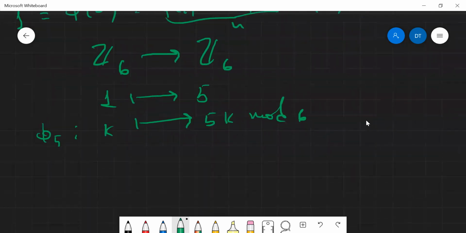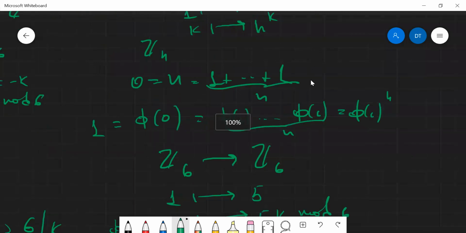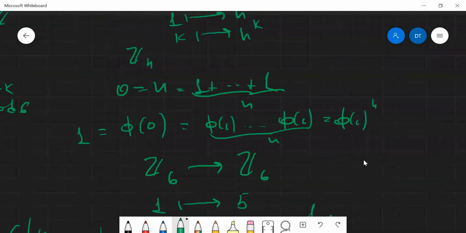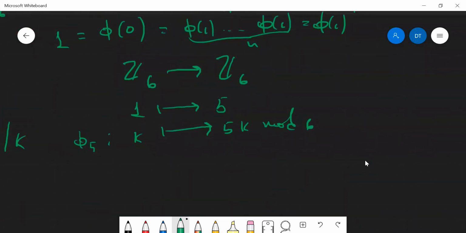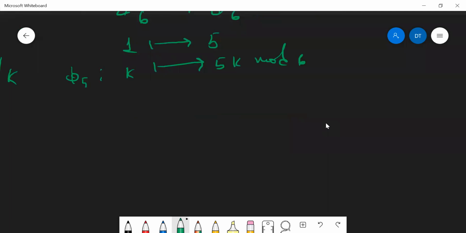And can we build a homomorphism from Z6 to Z4? Yes, there are homomorphisms from Z6 to Z4. Do you want me to list them all? If we have enough time. Okay, let me do it, but I will do it quickly. So from Z6 to Z4, we know all the elements of Z4 are 0, 1, 2, and 3.